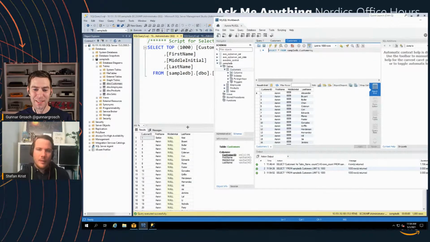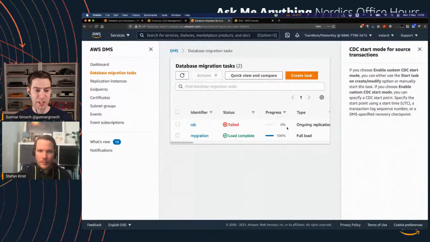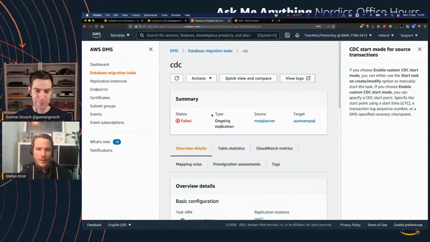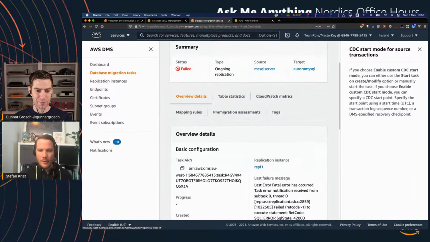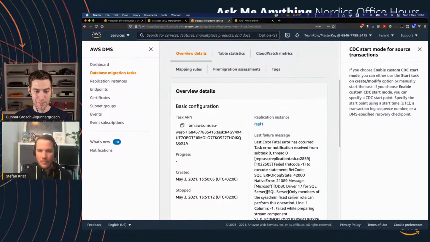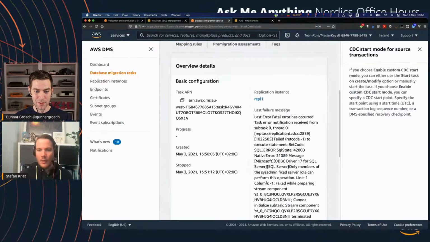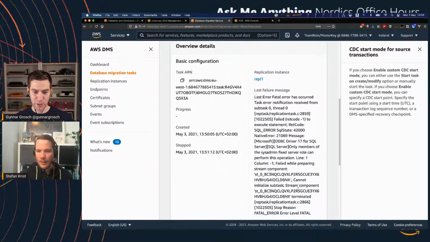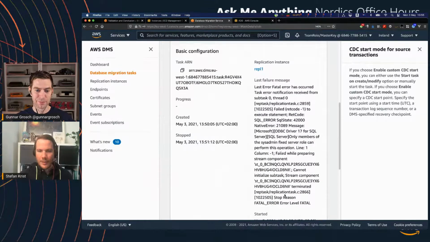Yeah. It's not migrated yet, but in theory, it would now then pick up on that change in the database. Oh, it actually fails. Look at that. Yeah. It's a permission issue on the source. It very much looks like that, yeah.